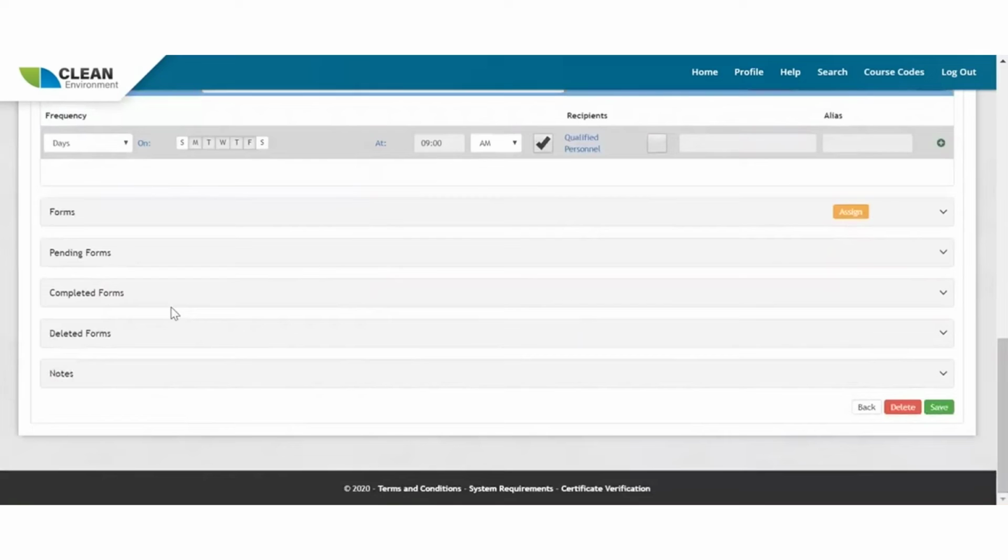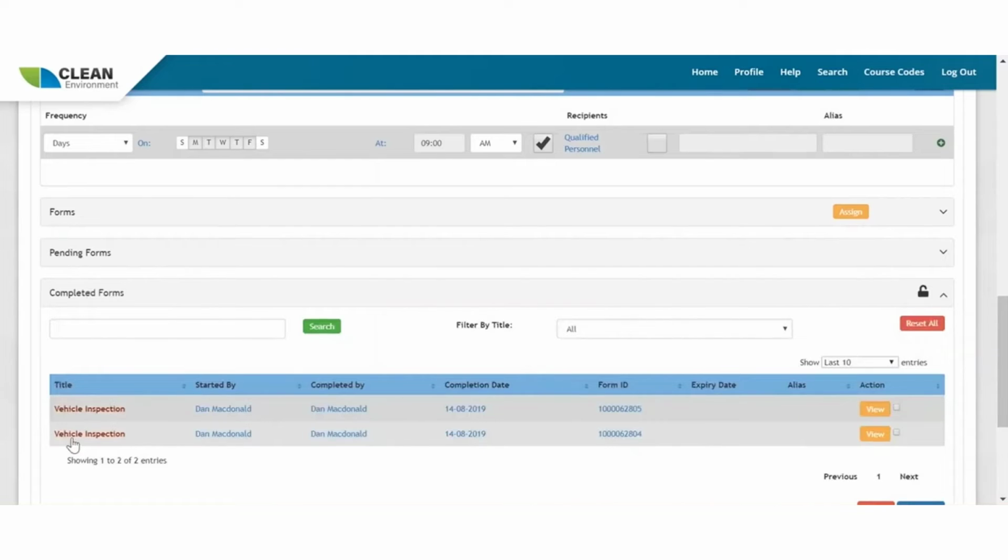Now, if I continue to scroll down, if you want to see at any given point in time what inspections have been done, what digital forms have been completed for this particular asset, all you would have to do is click on the completed forms, and you're going to see right now the vehicle inspection form was done by Dan McDonald, and you can view it right in here. So if there was any issue on these days, you know that Dan McDonald actually did do an inspection, and you know roughly the time he did it. You would be able to view that form right here under completed forms.